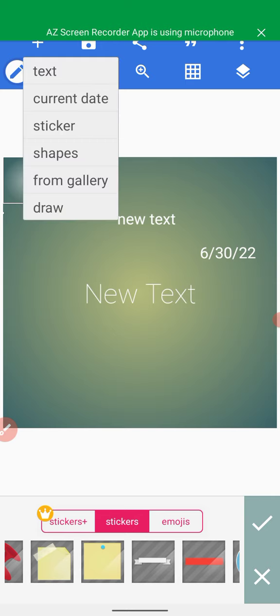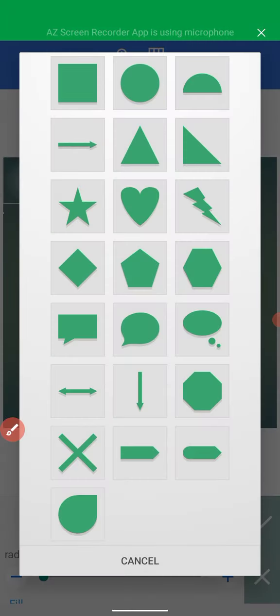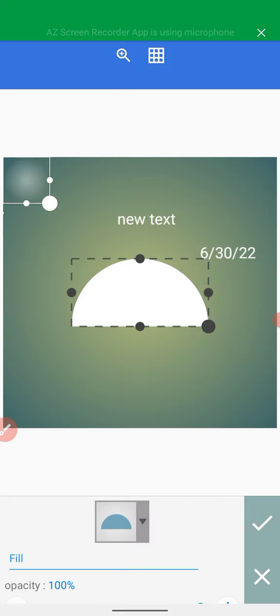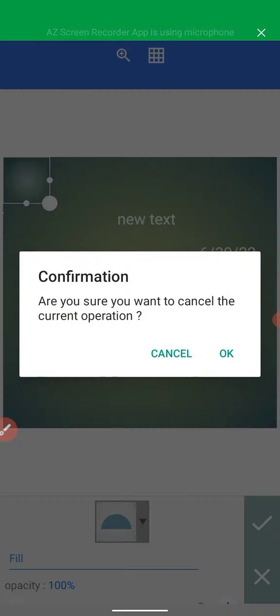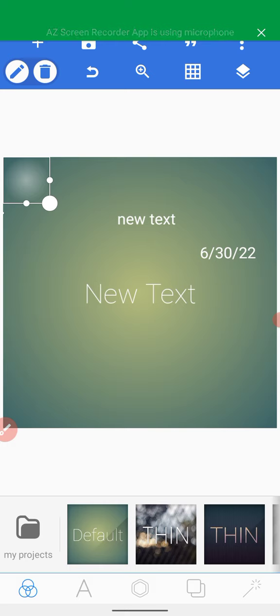So to get shapes, tap on these shapes. If you don't want to make use of these square shapes, just tap on this place down here. You get to change your shapes. See, you can tweak a circle, any shape you want there. So that's for bringing in shapes.